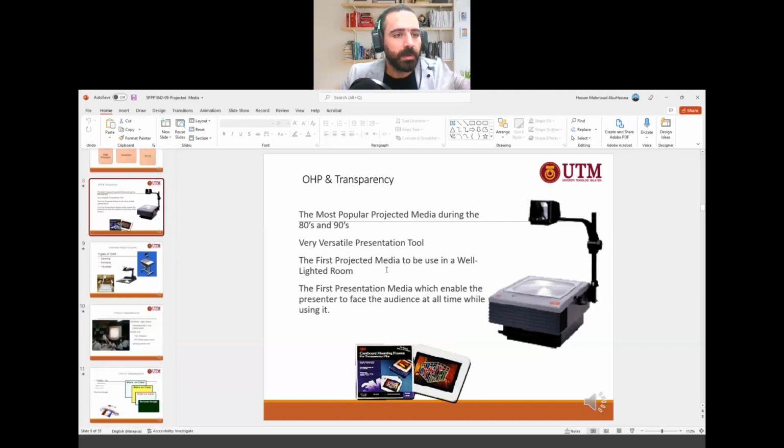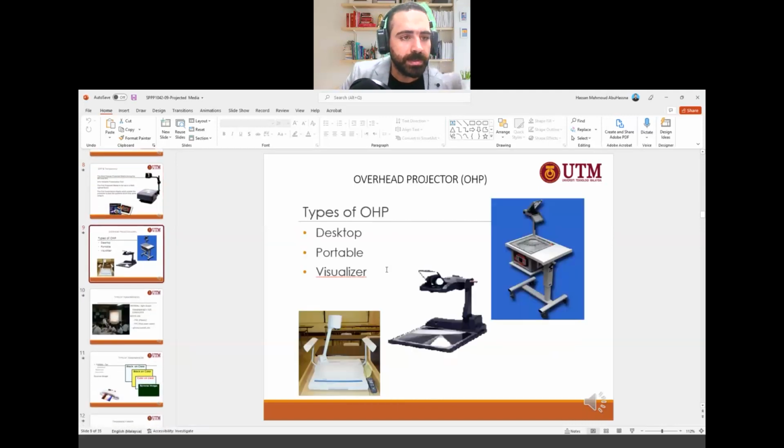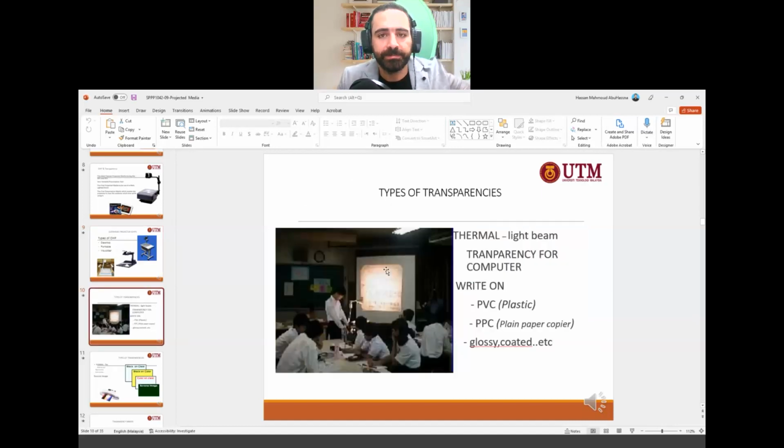So, this is the overhead projection system. And after they created the first one, they came out with different types: the desktop, the portable, and the visualizer, all with the same philosophy, but the size and how to carry the device was a bit different.